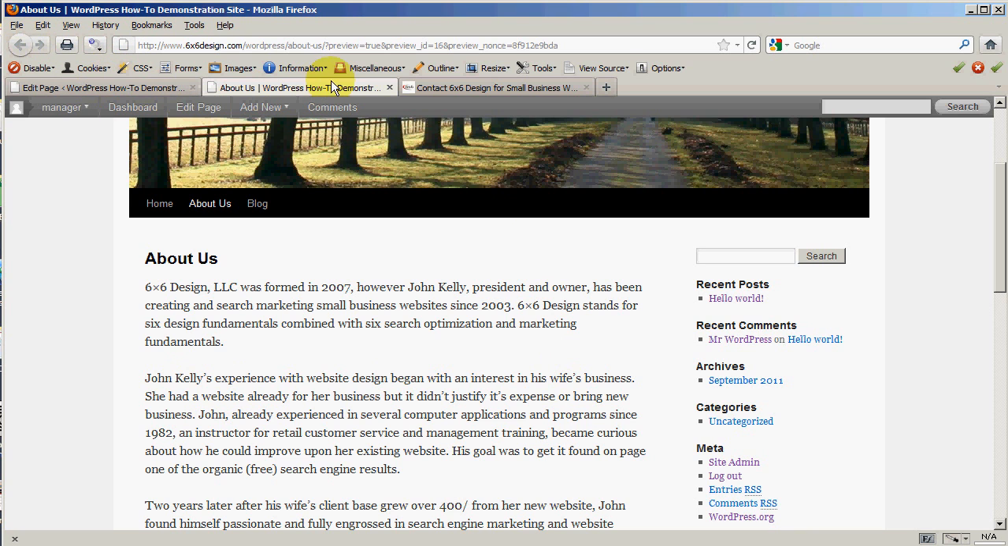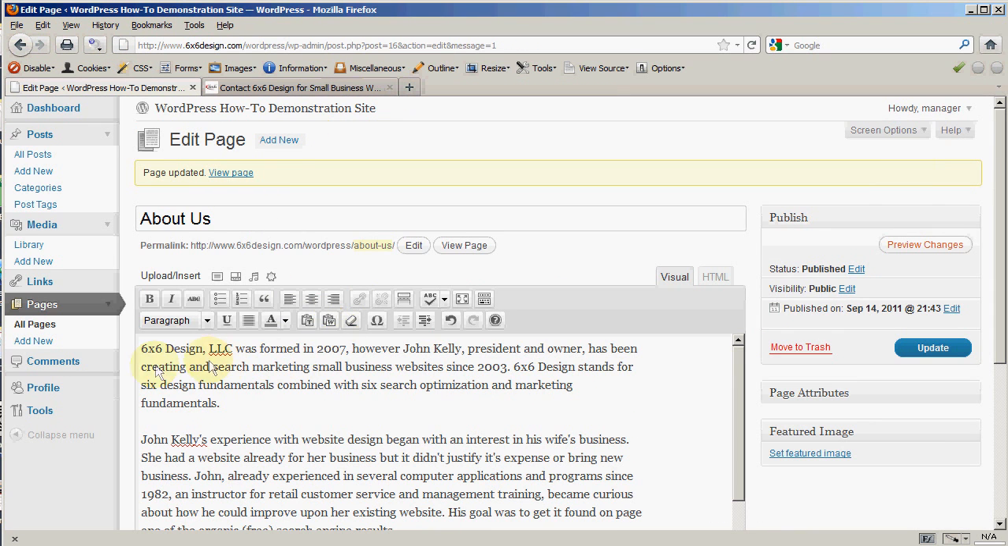So when I go back into my editor, I'm going to find the place that I want to put the picture. I want it to start over here, but I don't want to put it here because it'll put it in the middle of my sentence. So what I want to do is either put it before or after this paragraph. I'm going to put it before the paragraph and see how it looks.